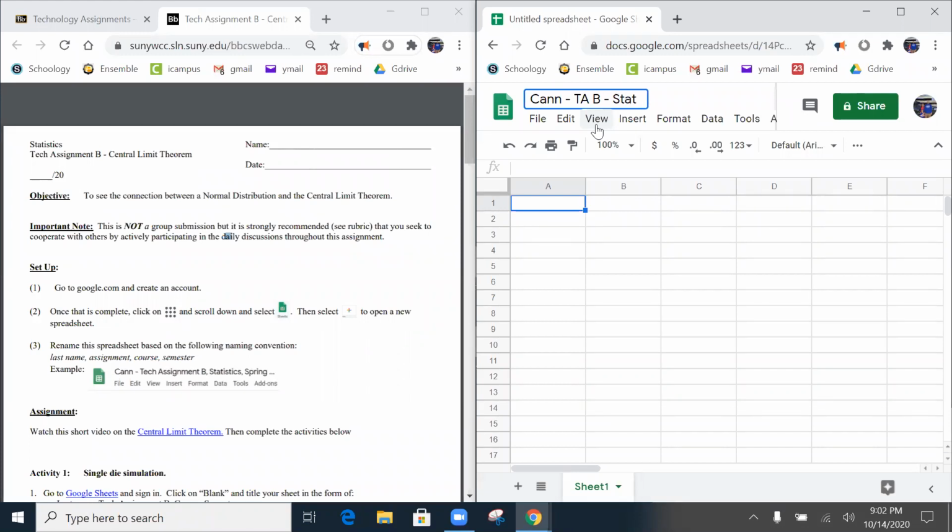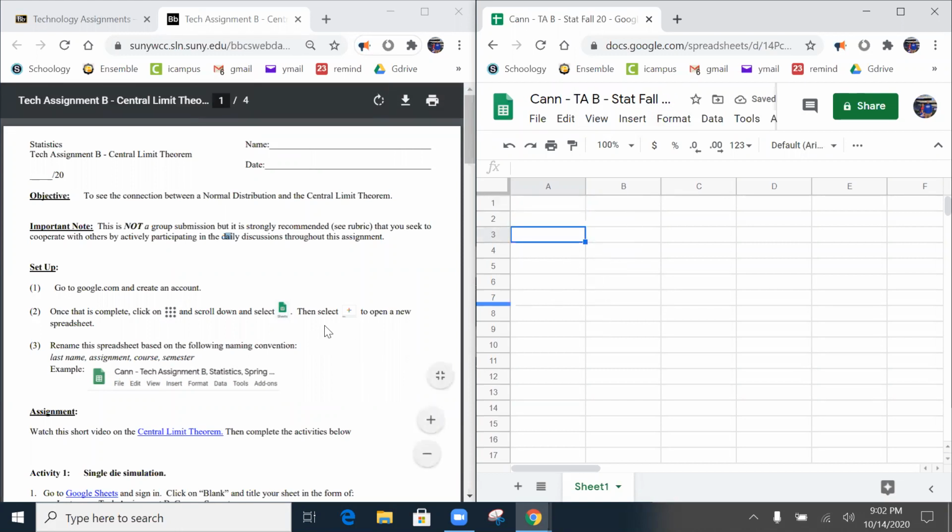Stat Paul 20. It's just loosely related to the naming convention. It doesn't have to be perfect. Just give me something that I can look at and say, okay, I know what you're talking about. Last name, tech assignment B, the class. I only have one stat class this semester, so it's fine.